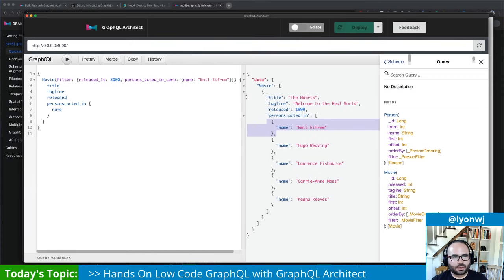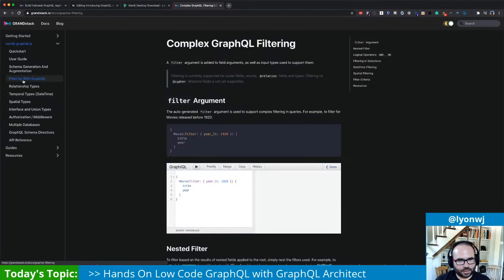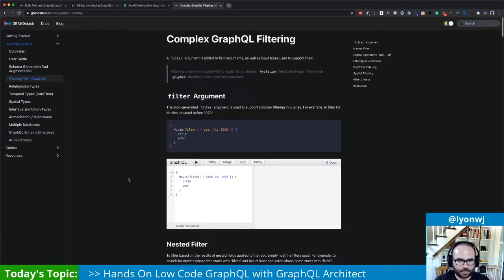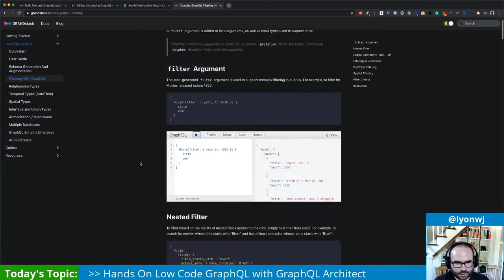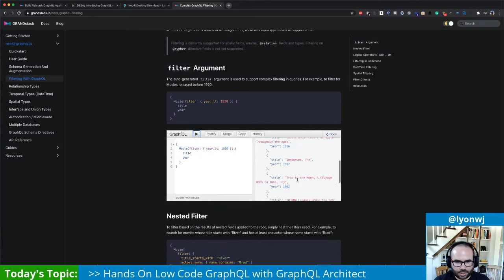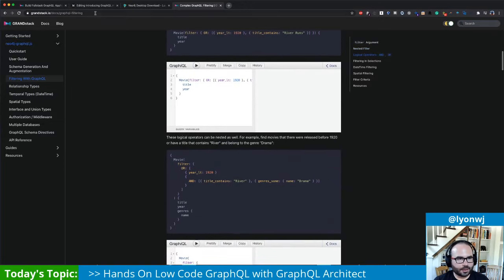Cool. So you can learn more about that filtering syntax in the documentation here. So here, for example, we have a very similar schema looking at movies, and we can see how to do more complex filtering. Let me drop that in the chat as well. Filtering documentation.